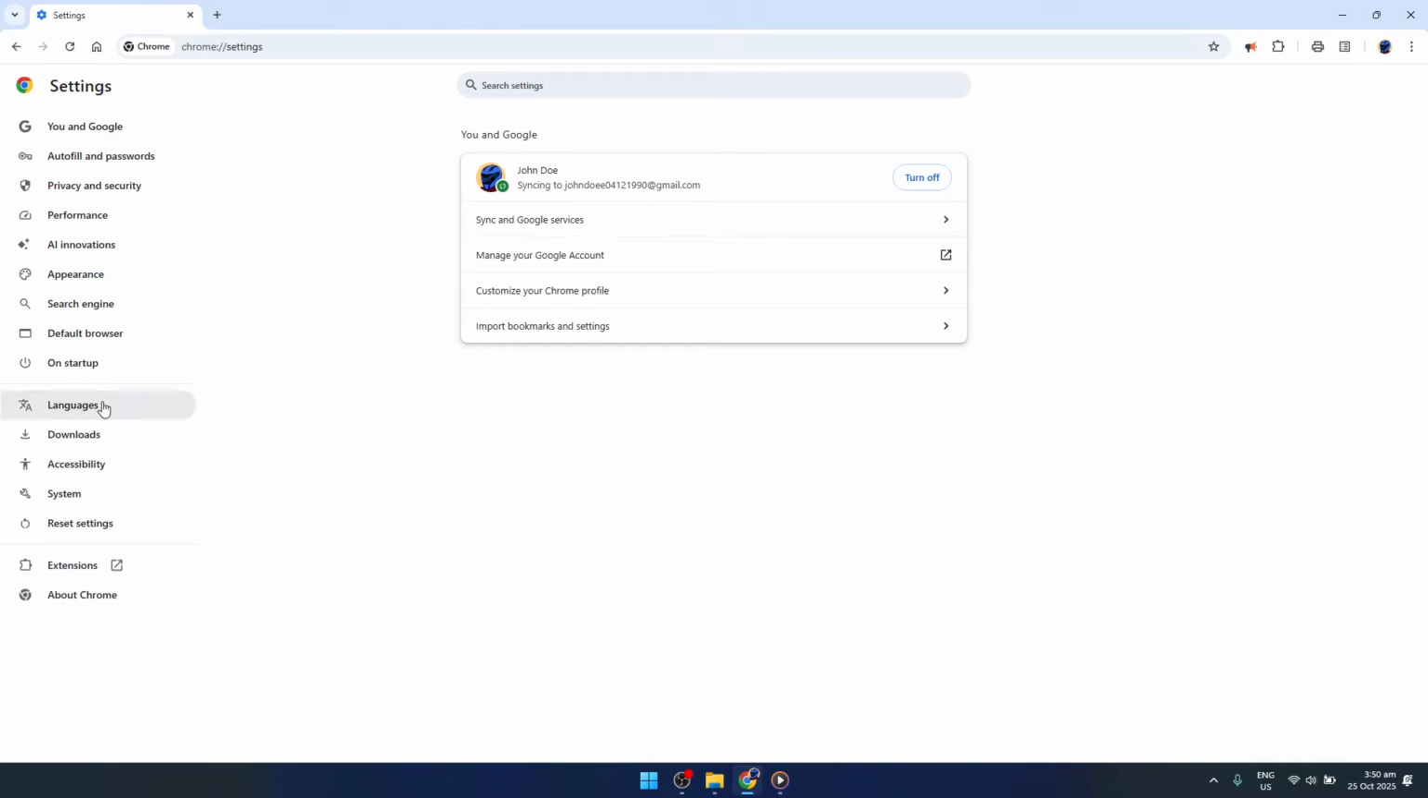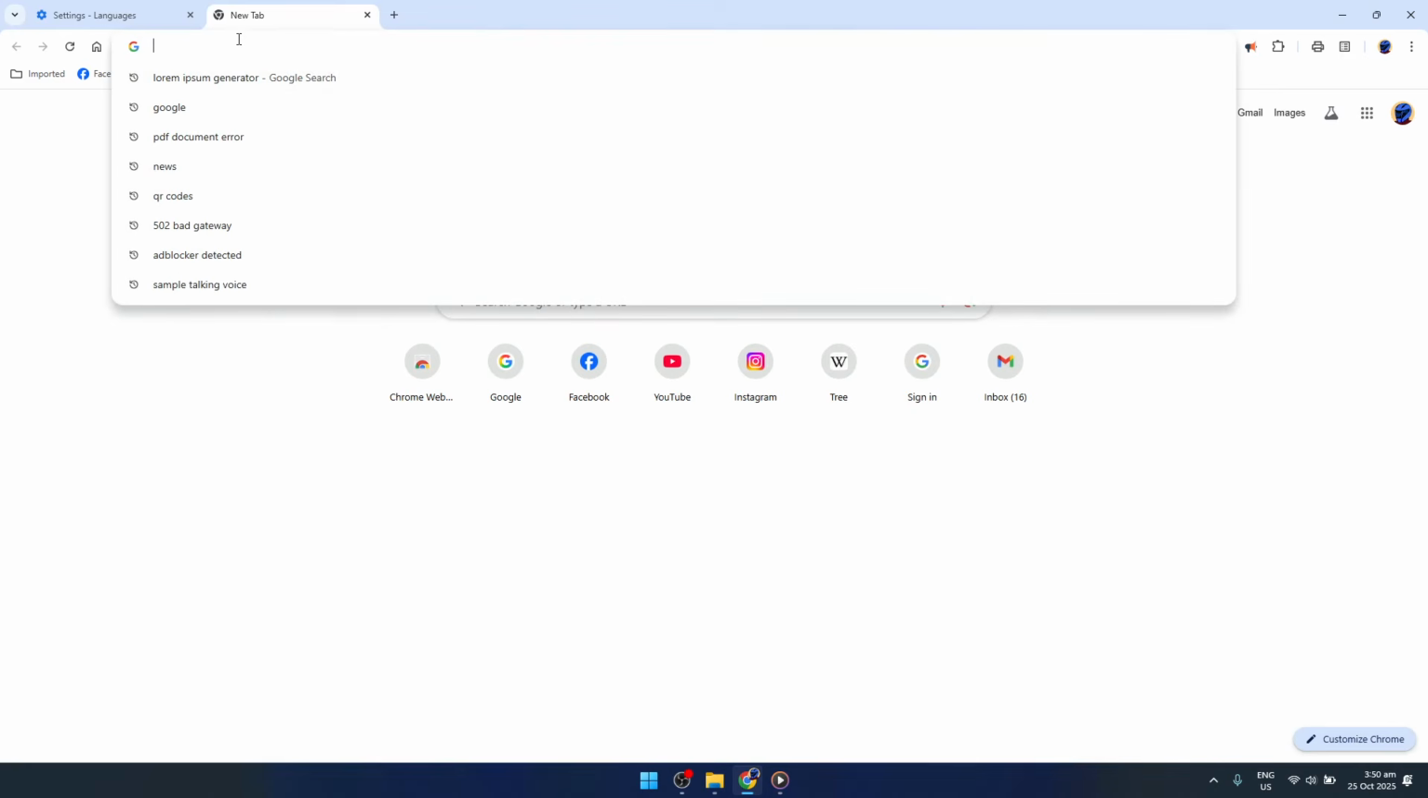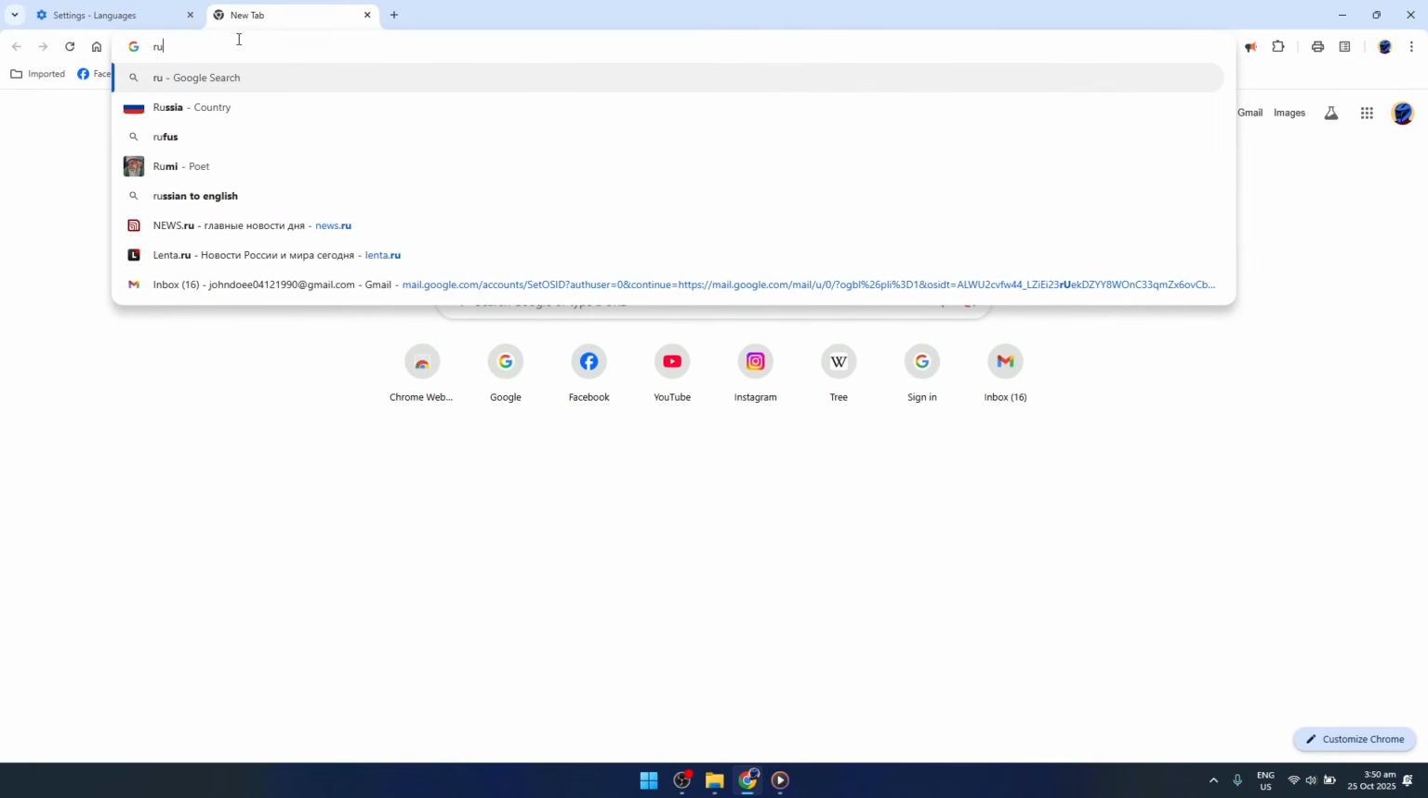Within the Settings menu, focus your attention on the left-hand side and locate the option labeled Languages. Click on it. Here, you'll see a section dedicated to Google Translate. Confirm that the toggle for Google Translate is switched on. This step is crucial because if this setting is turned off, Chrome won't automatically prompt you with translation options when you visit pages in foreign languages. If it's off, simply click the toggle to enable it.